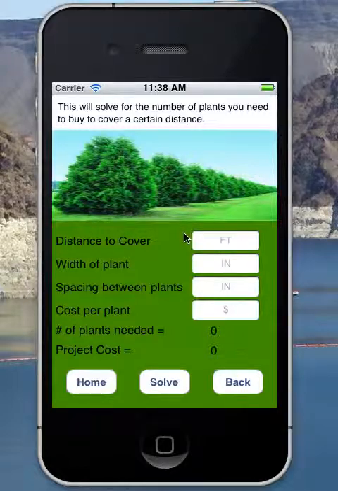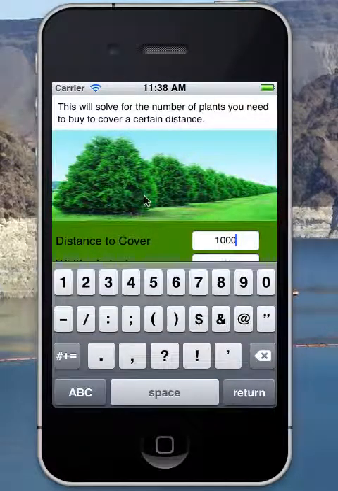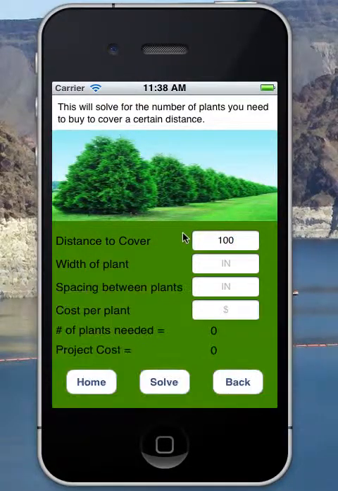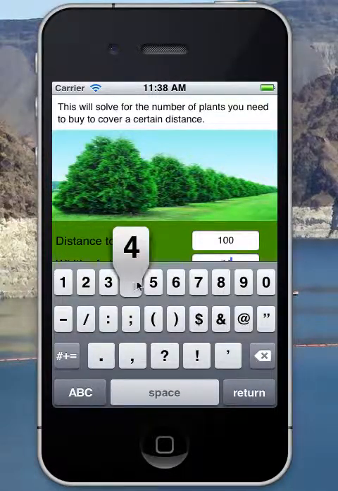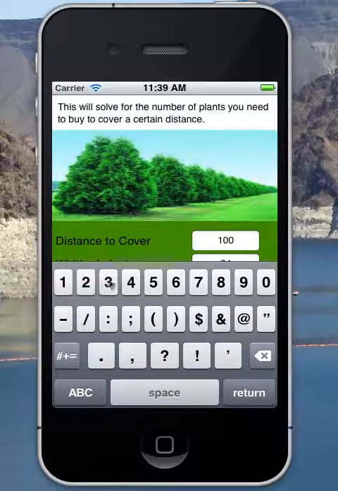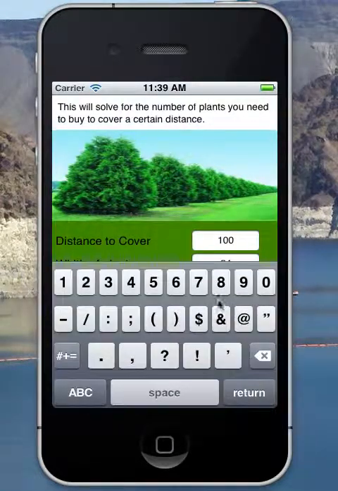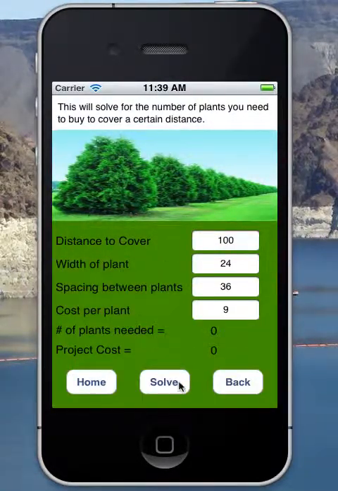Plant quantity. What this does, say I have a distance to cover and I want to fill the whole thing up with plants, it will calculate how many plants I need. So if I need to cover, say, 100 square feet, like say I wanted to build this wall of trees here, 100 square feet long, and my plant was 24 inches wide, and I had to space 36 inches between every plant. I can also enter the cost of plant here. I don't need it, but $9, say, and I'll get the number of plants I need and the project cost.